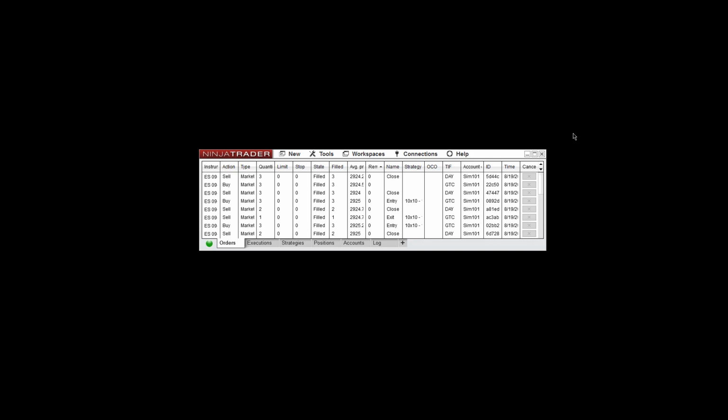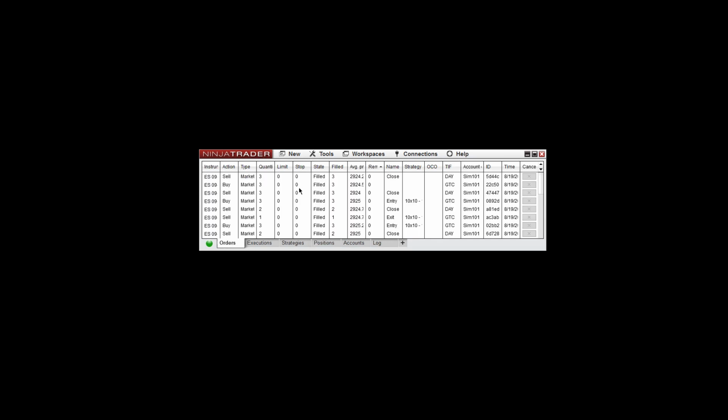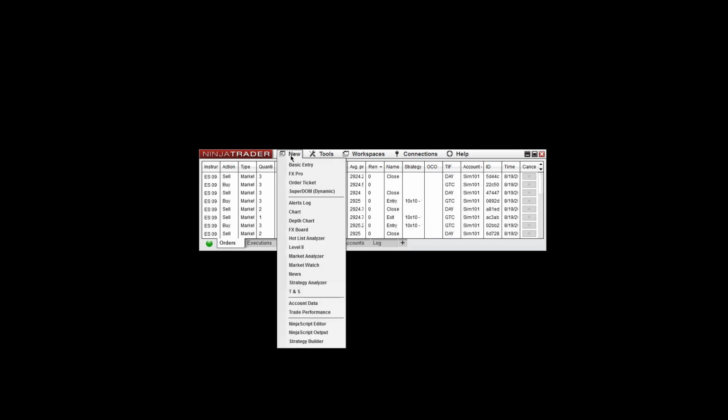Now let's go ahead and go through the control panel here, and you can see all the orders got filled up. You can see orders, executions here under the tabs, strategies, any open positions here, accounts, and log here. So let's go ahead and start on this. We'll keep it on the orders pane here. Green light just means that you're connected. Under the new menu here, you can have the basic entry, Forex Pro entry, order ticket, or Super DOM here.